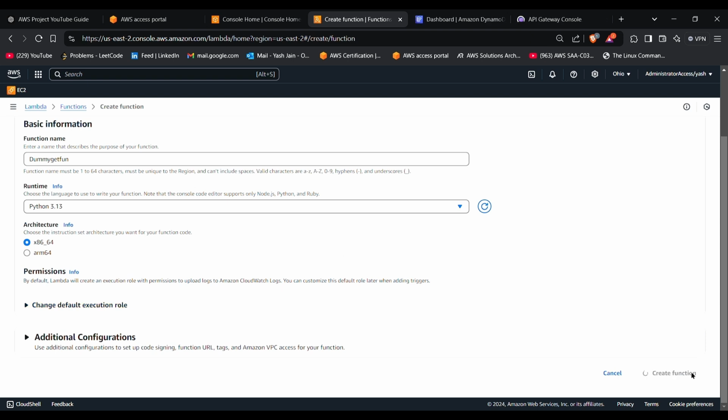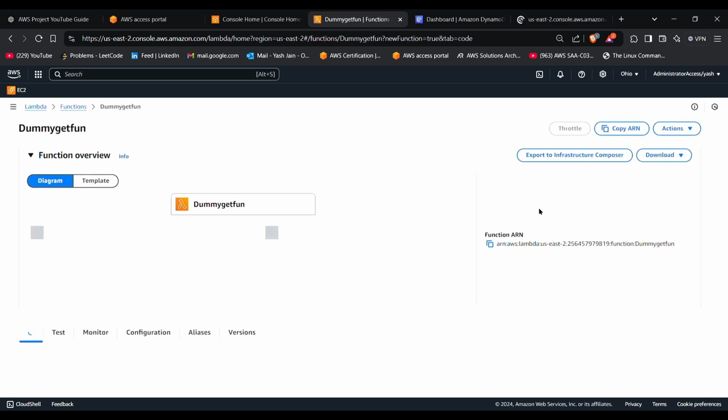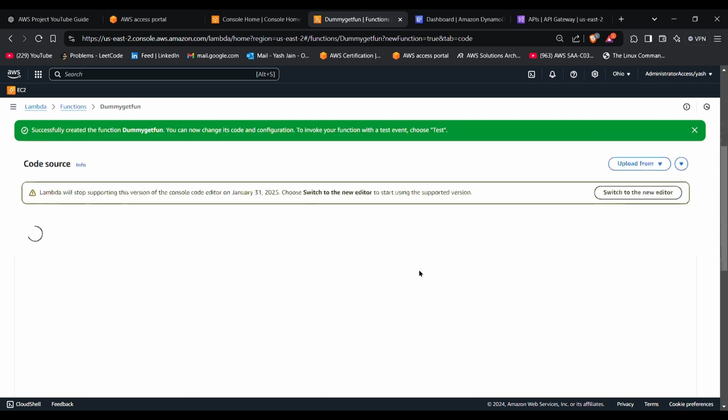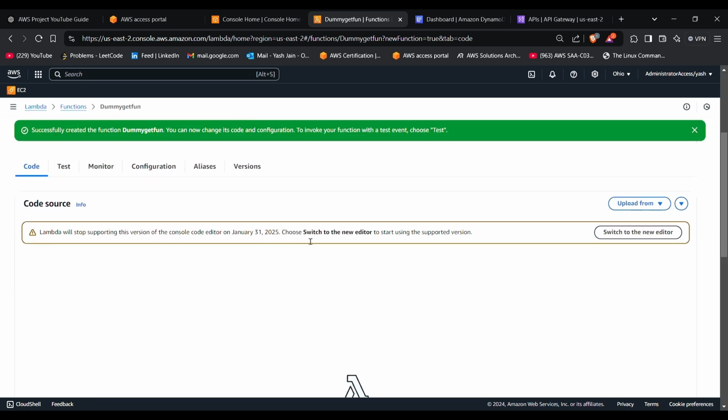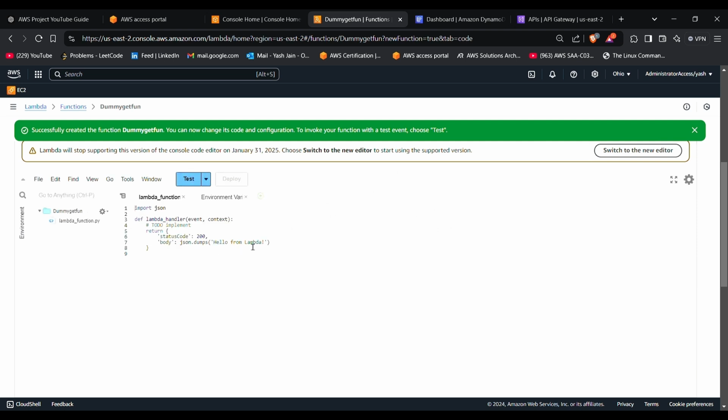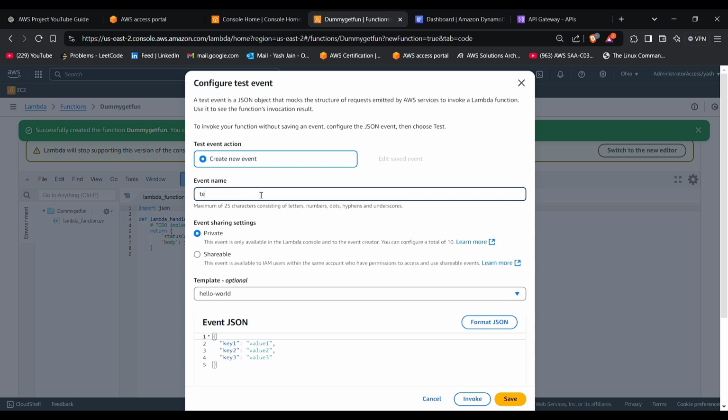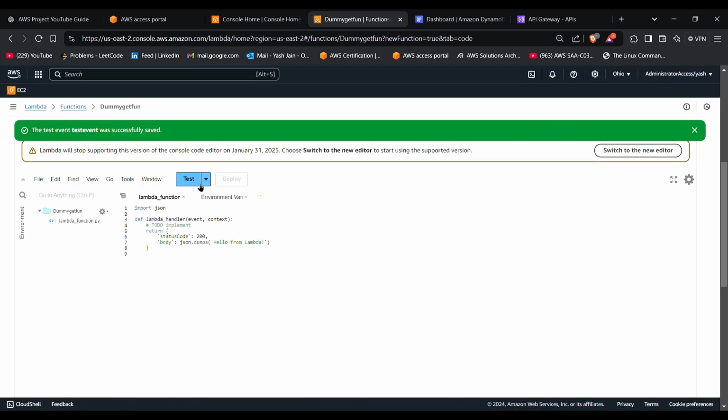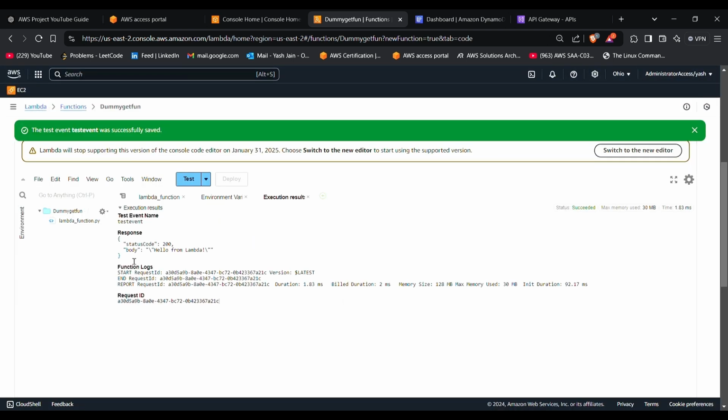After creating it, go to the code part, and here as usual the hello from the Lambda will be shown. So test it, you have to give the test event, and save. Now test, hello from the Lambda. So the code is working fine.